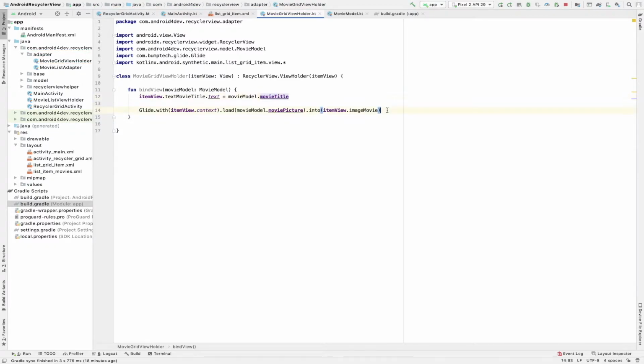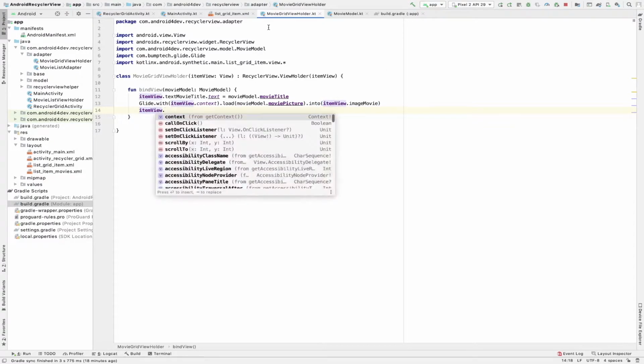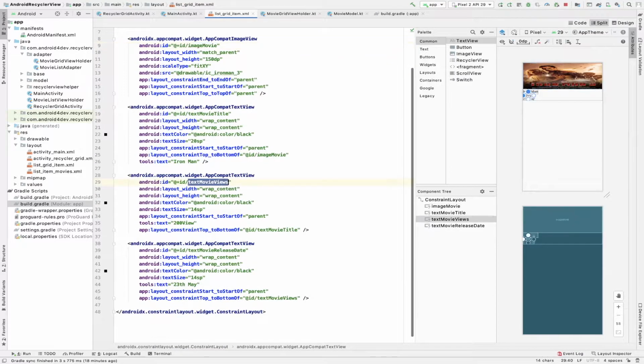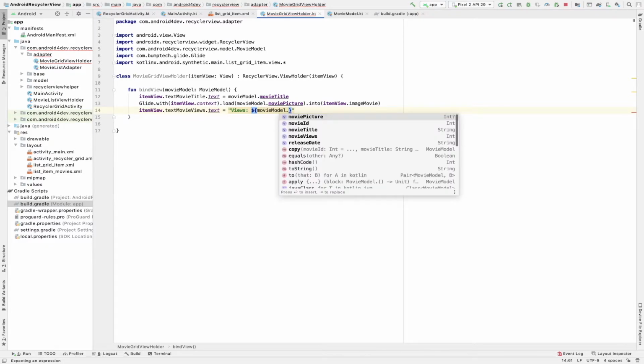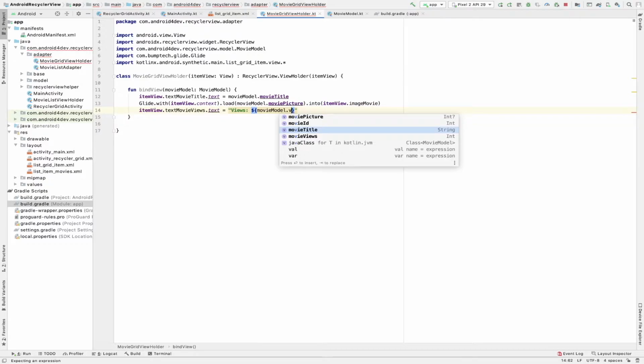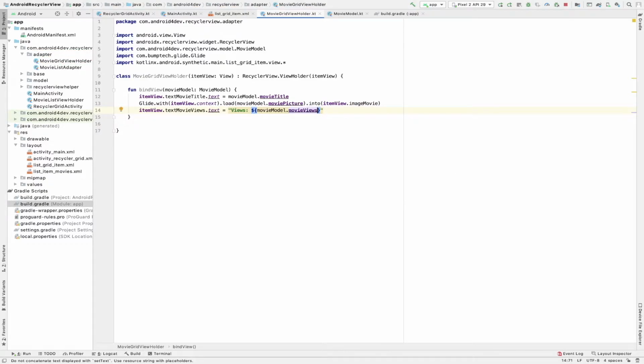So we have loaded a title and image, and now we are going to load the release. First of all, we will load the views. So itemView.textMoviesView.text is equal to movieModel.moviesViews. Yes, so we are done now.